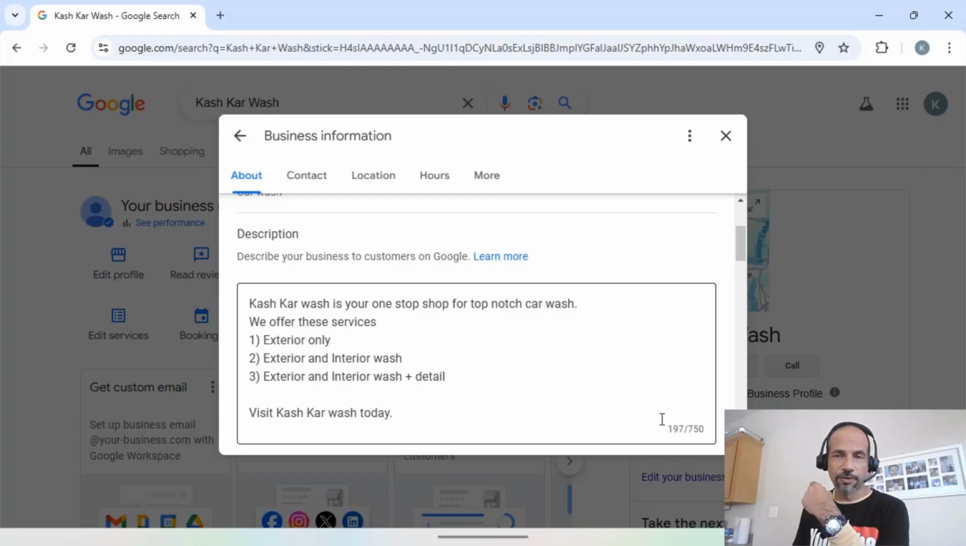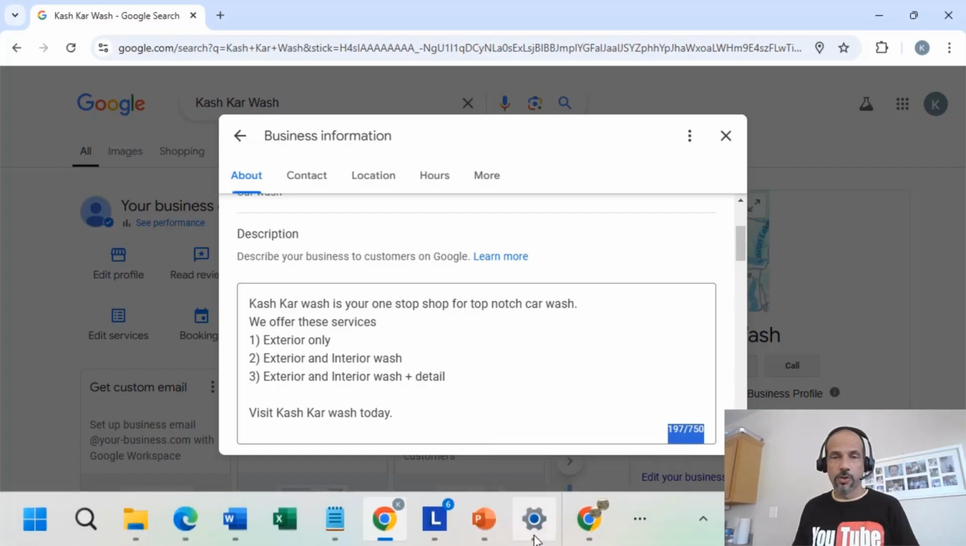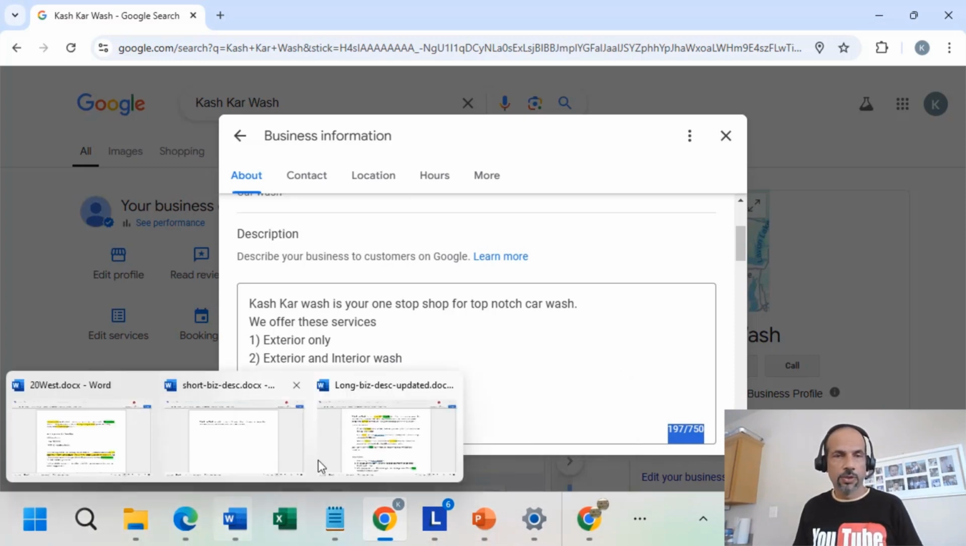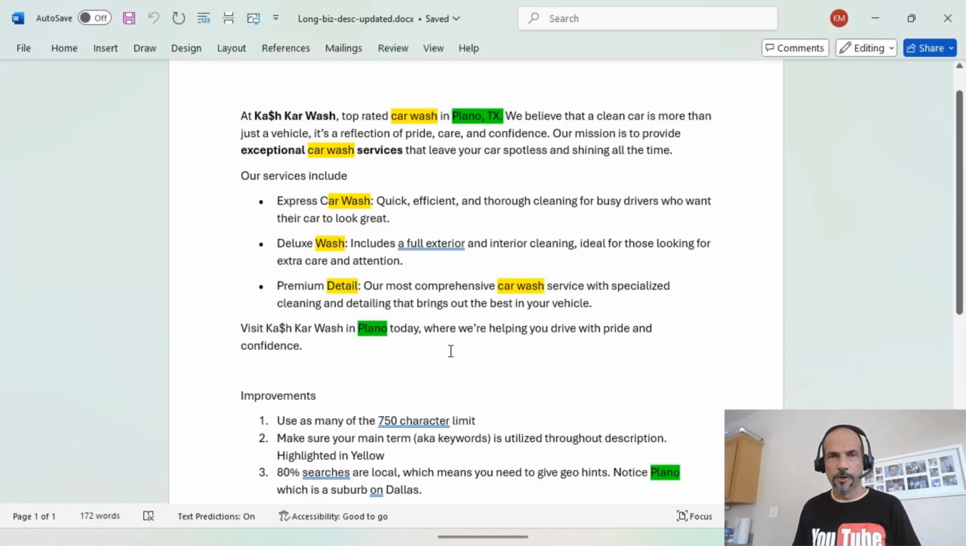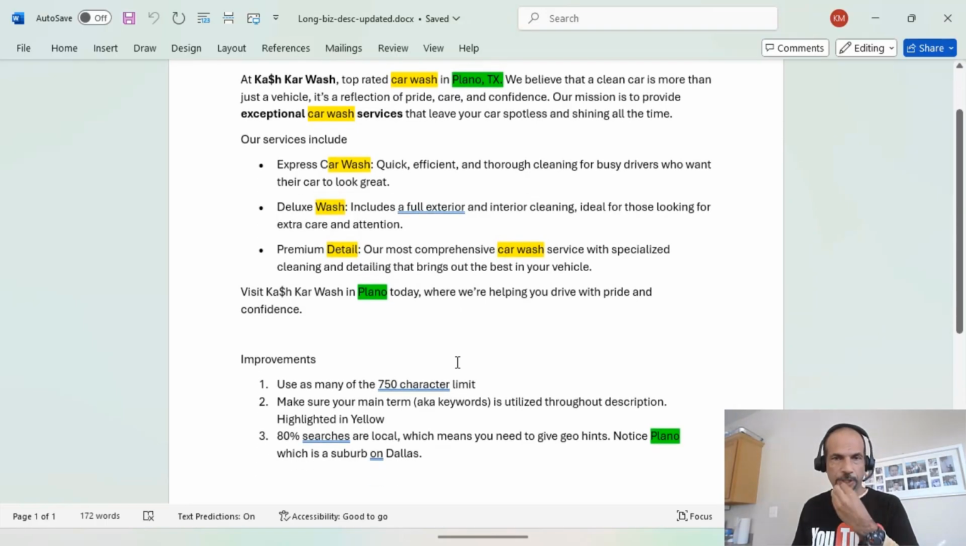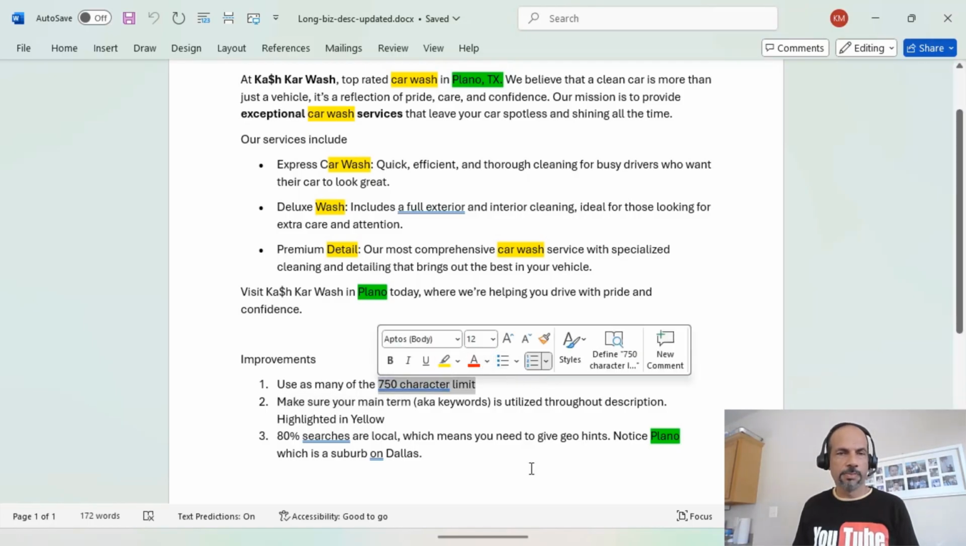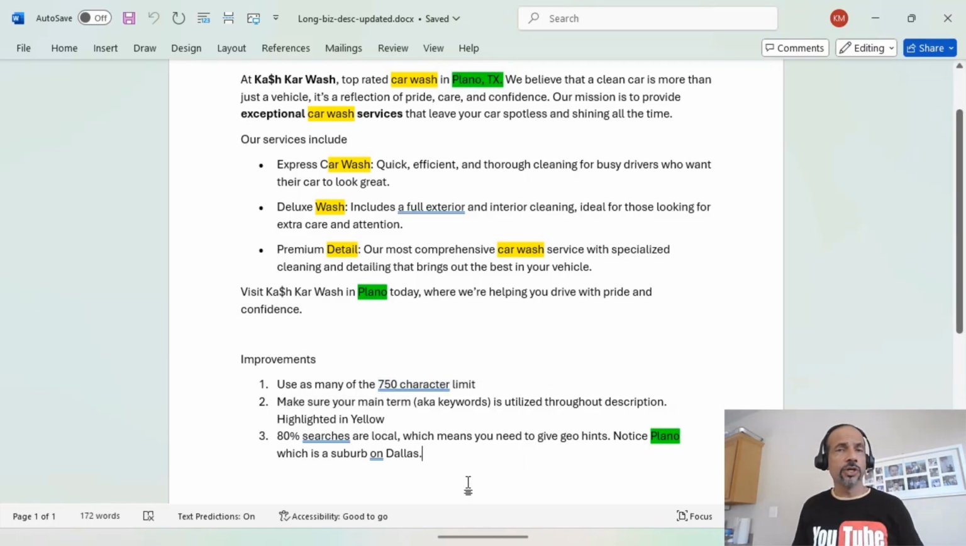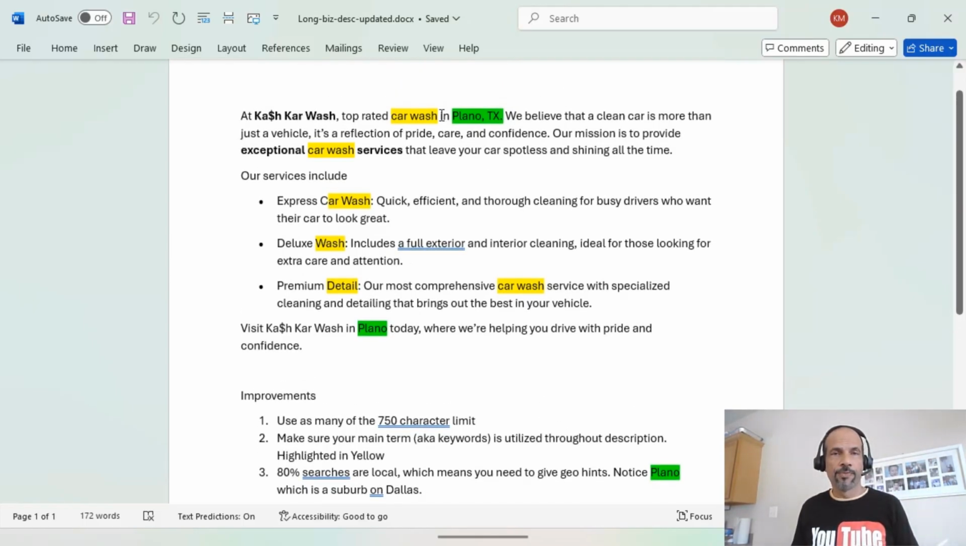Okay, first things first. Notice down here, it's a little bit hard to see, but Google is giving you 750 characters, right? And I'm only using 197. Not good, Cash. So what I did here is I'm going to find my long business description. And there's a bunch of improvements here from the one we had. What are the improvements? Like I said, use the maximum character limit. Make sure your main keywords, okay? If you're a dentist, dental surgeon, dental office, pediatric dentist, whatever your terms are, you should be using those in your description. And I've highlighted these in yellow.